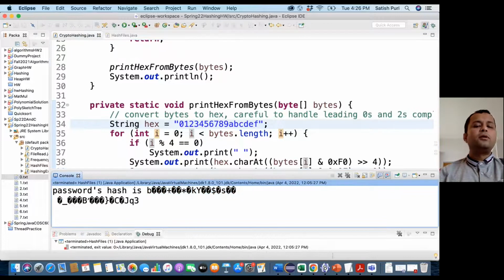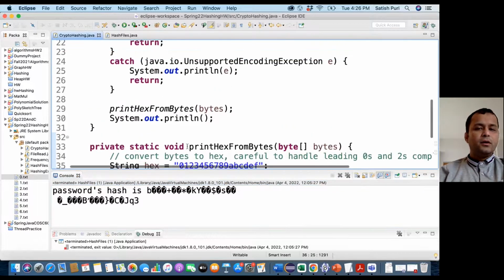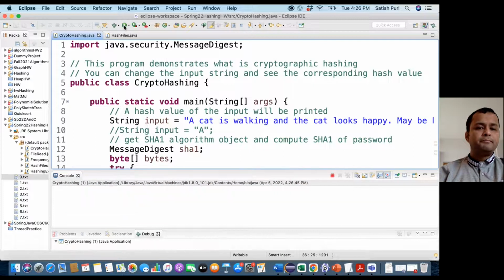So if you print the string, you will get some question marks, and the reason for that is because not all ASCII characters are printable. So if they're not printable, then you'll see exclamation marks and these characters. All right, so let's run this program.